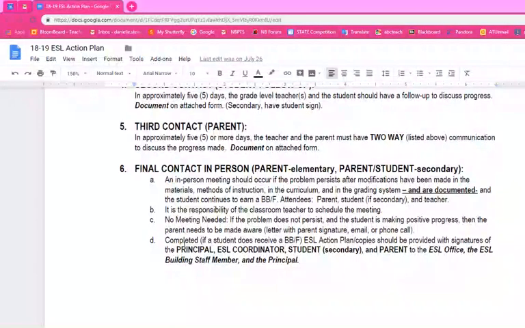But notice this is very important, this D, and this has typically been a step that people have been forgetting. The ESL action plan should have the signatures of the principal, the ESL coordinator, the student, if it's a secondary student, and a parent, and it should be sent to the ESL office, the ESL building staff member, and the principal.